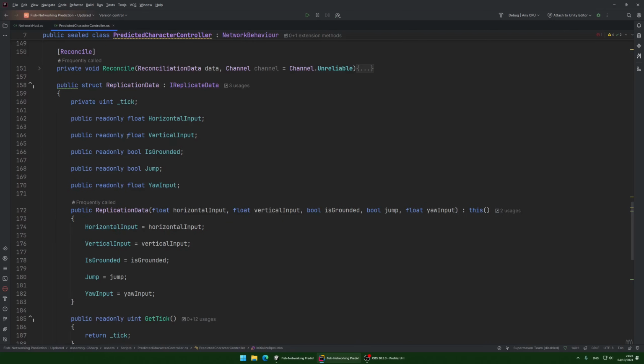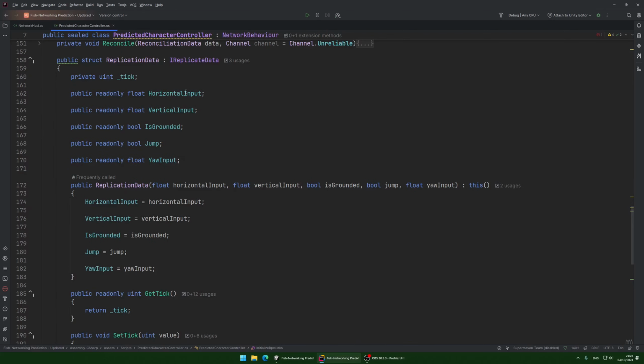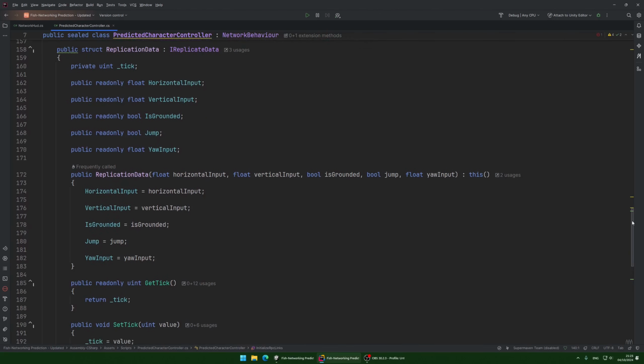Okay, let's go to our data structures first, which are used in prediction. So in prediction, you need two classes, one for replication and one for reconciliation. Replication is the process of replicating the player inputs on the server and for other clients. In this case, our movement. So it holds, for example, the horizontal and vertical inputs from the player which did them, and holds the isGrounded, jump, and yaw input values as well.